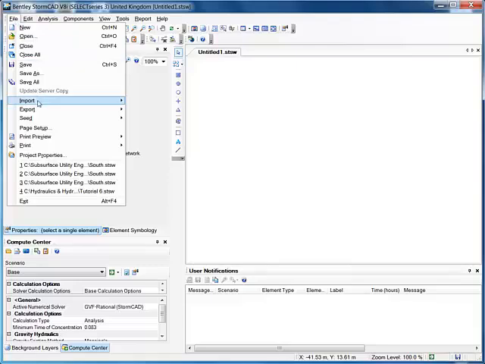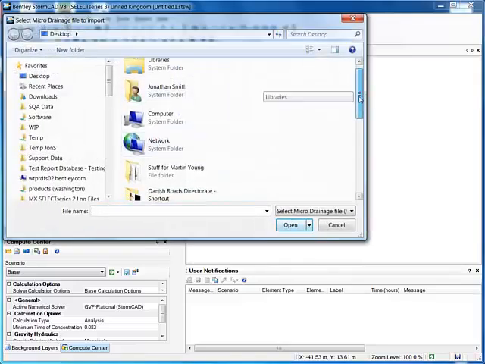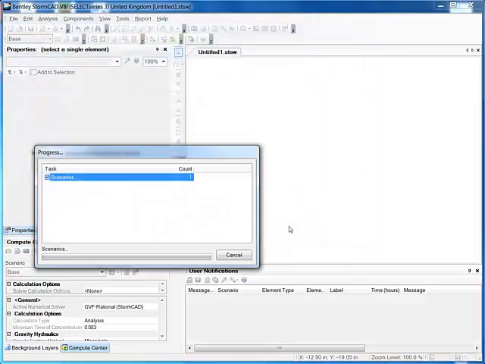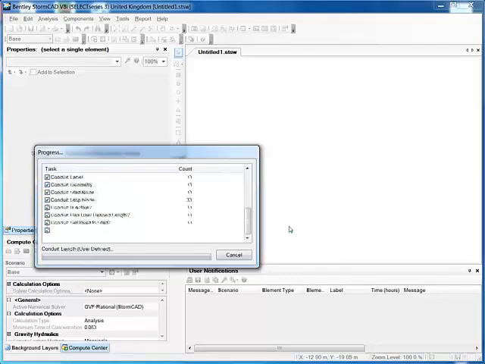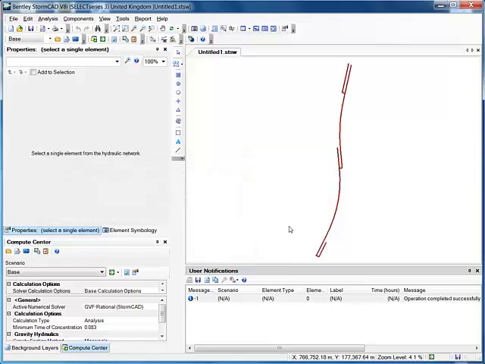Then we can go to the File, Import, Microdrainage menu and select the file that we want to import and click Open. And that process just takes a few moments while Stormcloud UK creates everything that it needs to and then imports the contents of the SWS file. So that's processing now, and there's the resulting network.